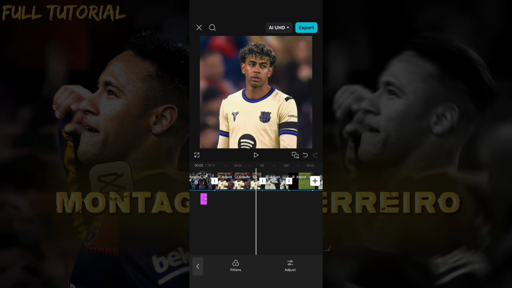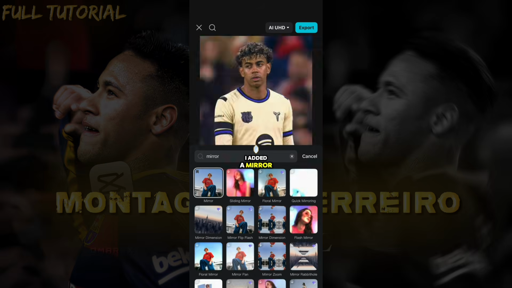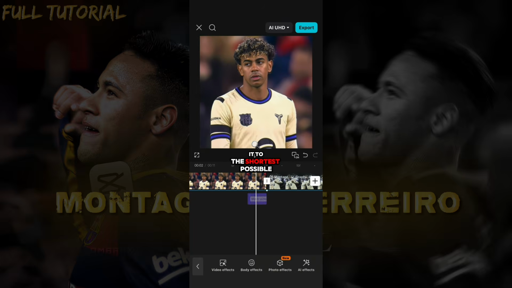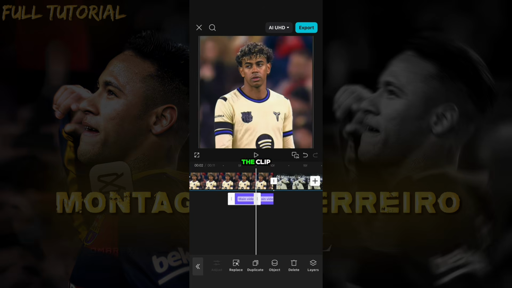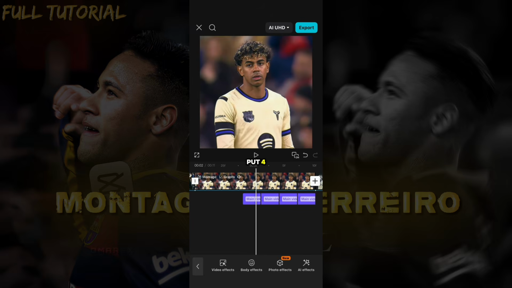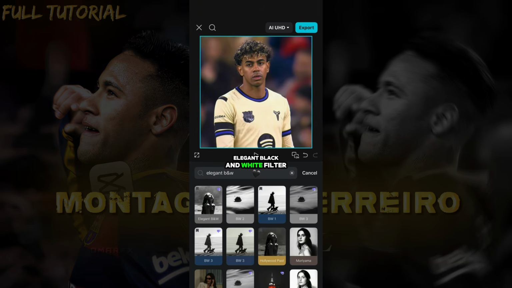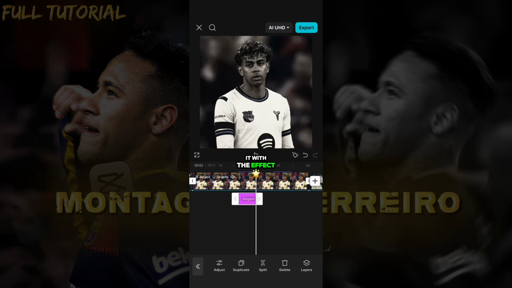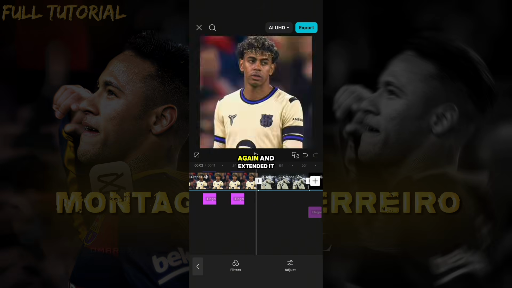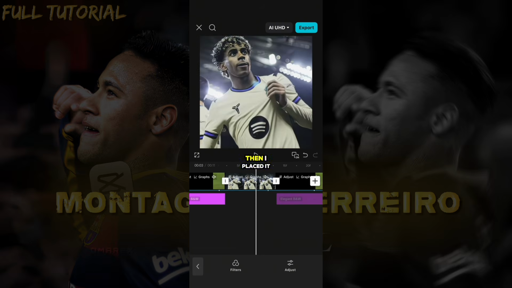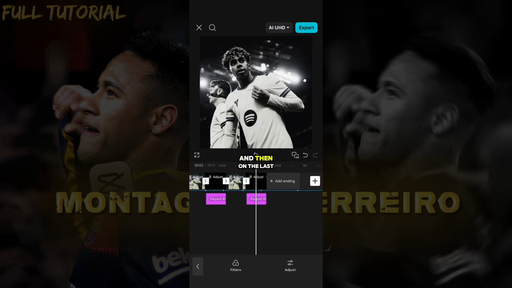it with the effect. And on the next clip, I added a mirror effect and I shortened it to the shortest possible. Then I put it at the end of the clip, then I duplicated it and put 4. Then I deleted the second and fourth and I added an elegant black and white filter and I simply aligned it with the effect. Then I duplicated it again and extended it to match the clip. Then I placed it after the next clip and then on the last.